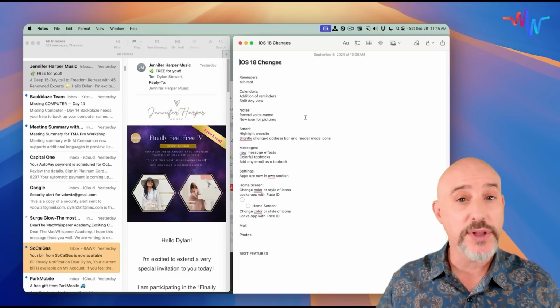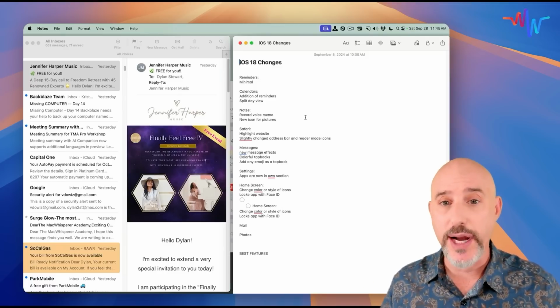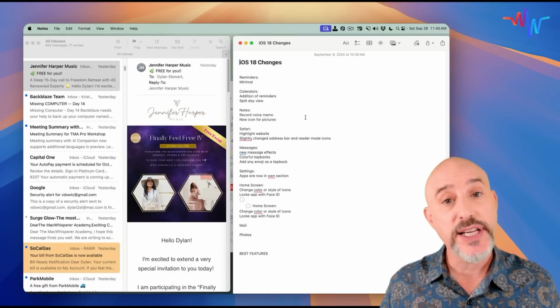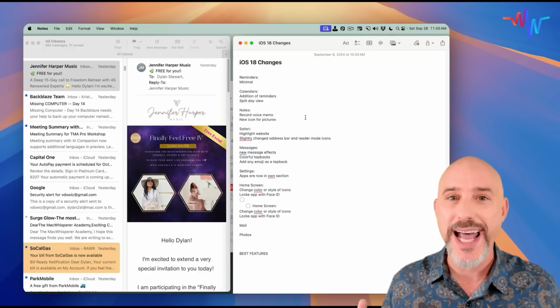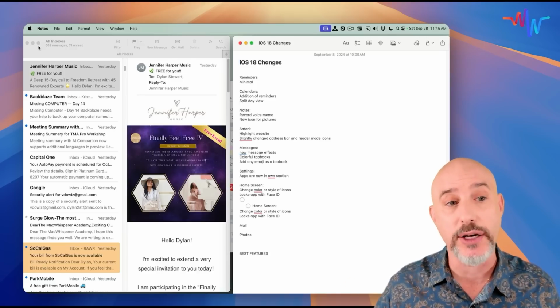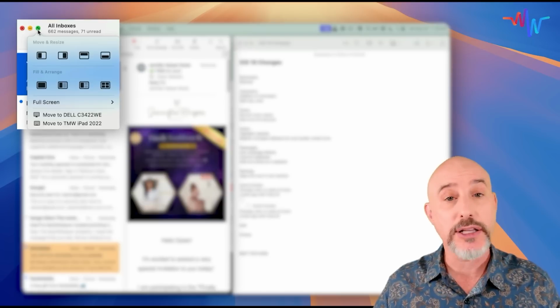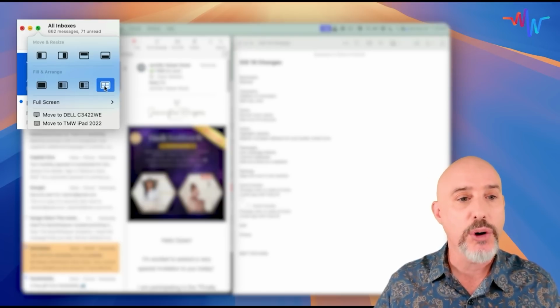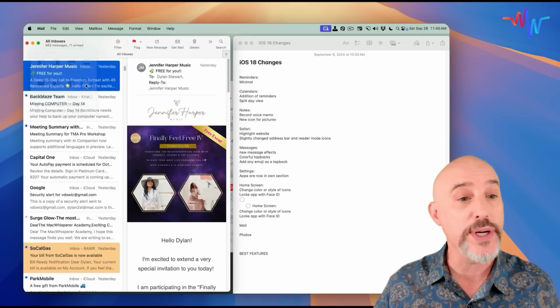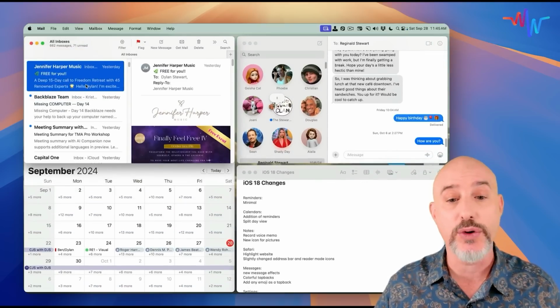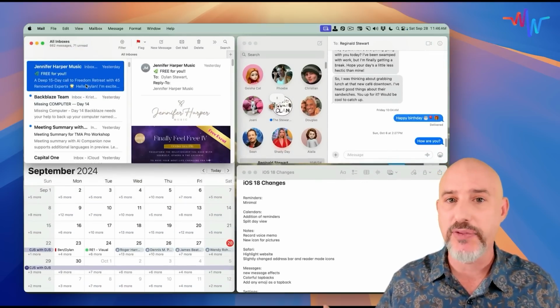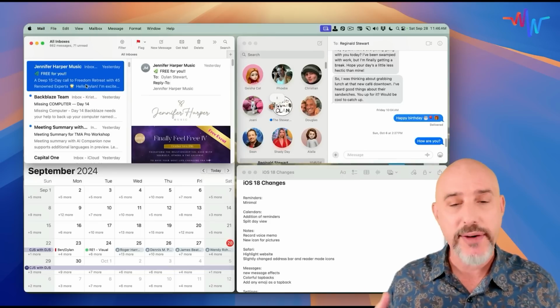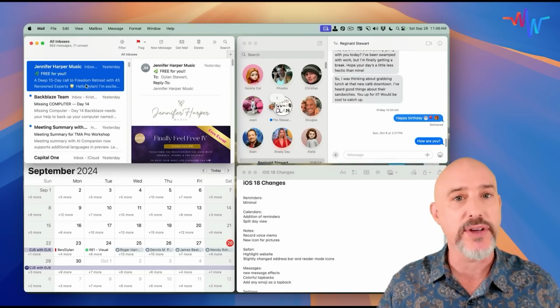But you're not stuck with tiling things just to the left and the right side of the screen. If you move things into the upper left, upper right, or lower left and lower right corners, you can actually create 4 separate tiles. You can also do this by clicking on the green button here, where it will give you different options in order to resize things exactly the way you want to, so that with just a couple of clicks, you can have 4 apps visible on your screen without having to move them manually and without having them overlap.